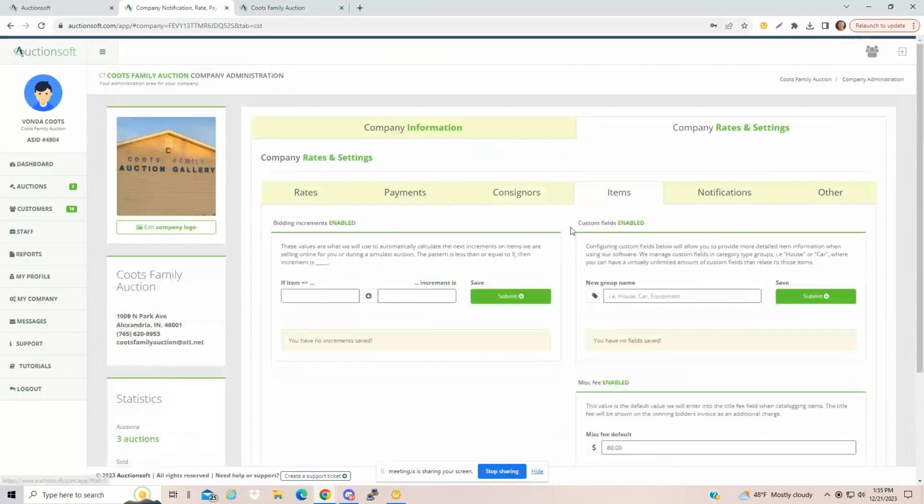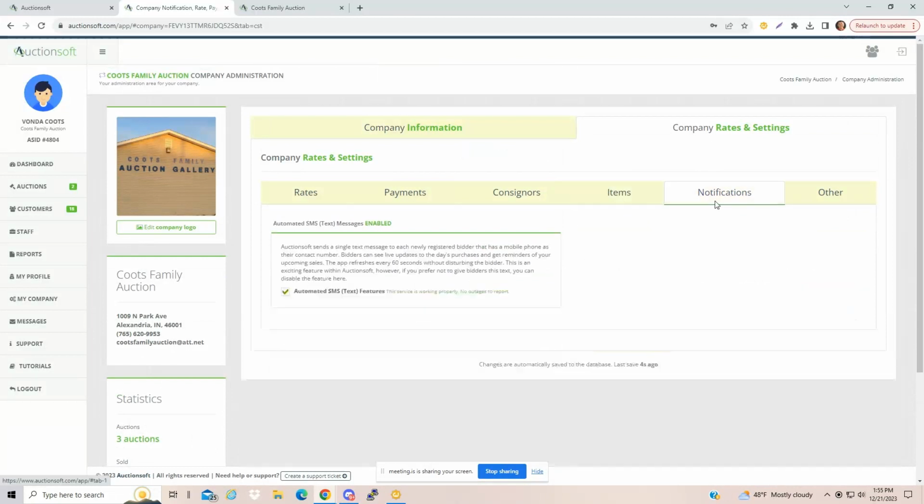For online bidding, you're going to need to set up your increments. For example, if you want your bids to come in at $1 per increment or $5 or whatever it is, you can set a sliding scale there. Under notifications, our system communicates with your bidders. You can turn that off and on. I will tell you, everybody loves that service.